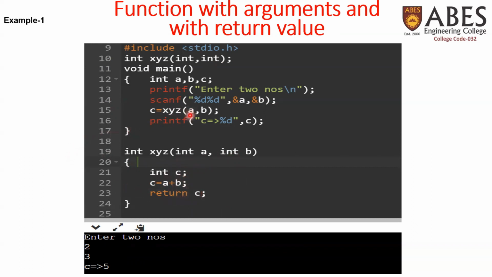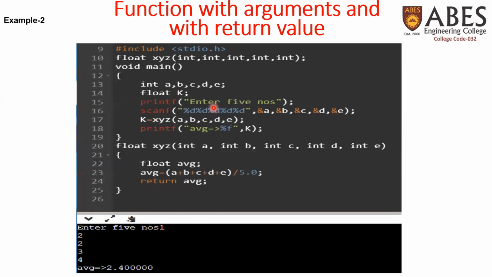returned back to function XYZ, copied into C, assigned to C, and will get printed here. So we'll be having the answer 5. So in this implementation, we are having arguments for the function as well as we are returning the values to the function itself. Again, considering a second example here, we have to calculate the average of 5 numbers.